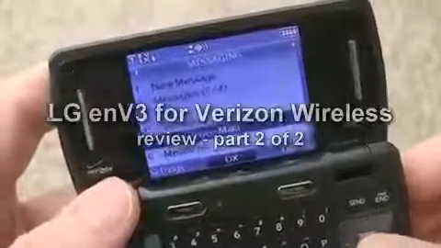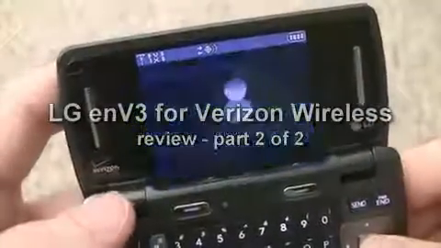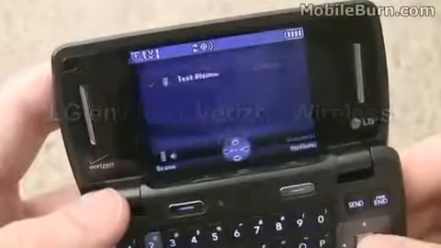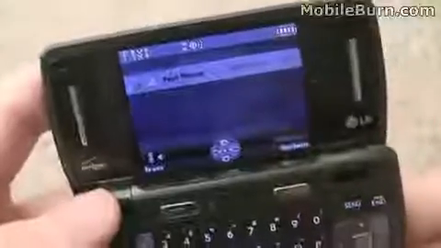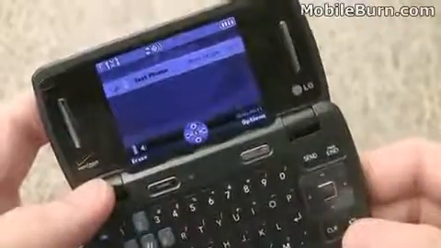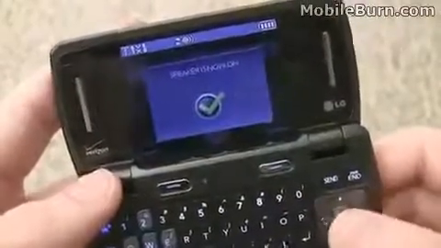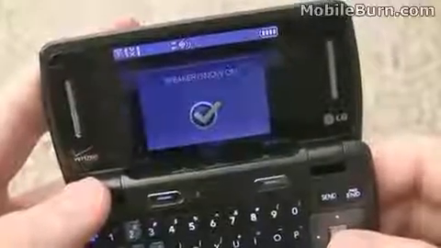The LG NV3 has visual voicemail support. We'll pull up that application. I previously left a message for the phone. You can see it's listed right there. We're going to turn on the speakerphone by hitting this dedicated button here. And now I'm going to play the message so we can hear it.